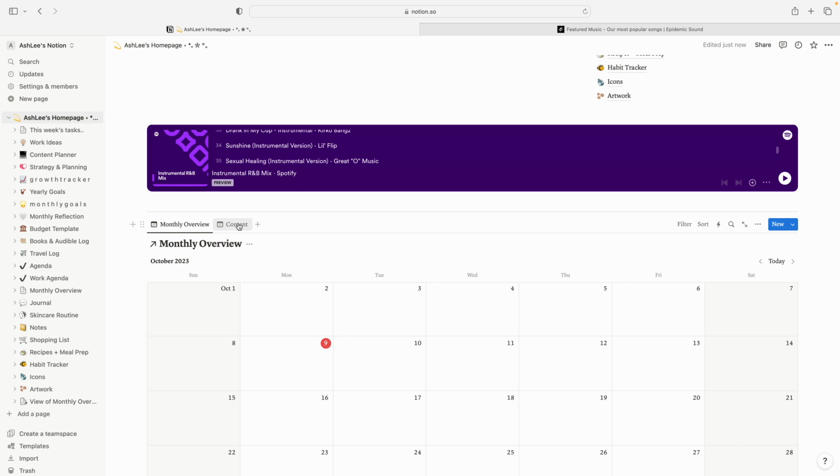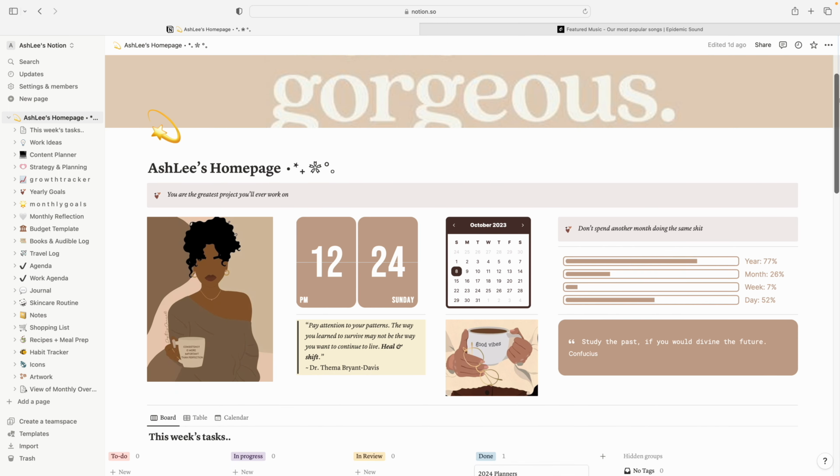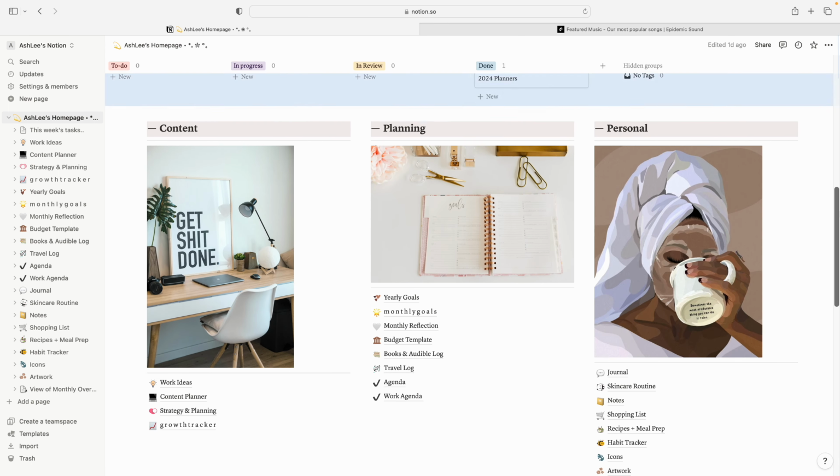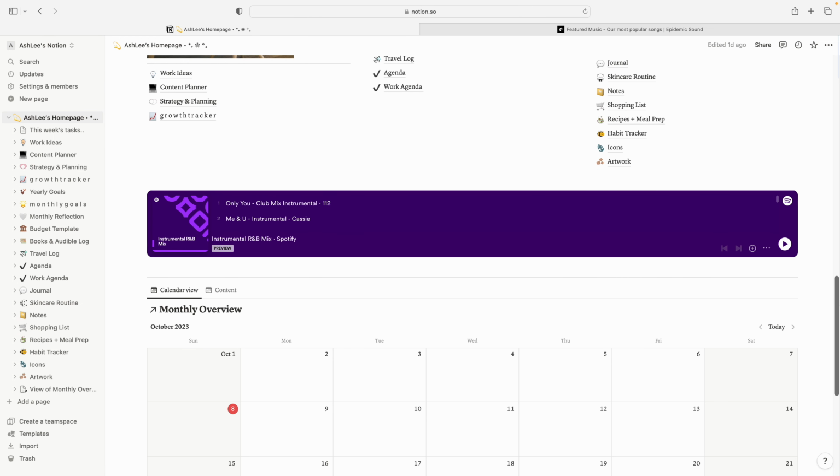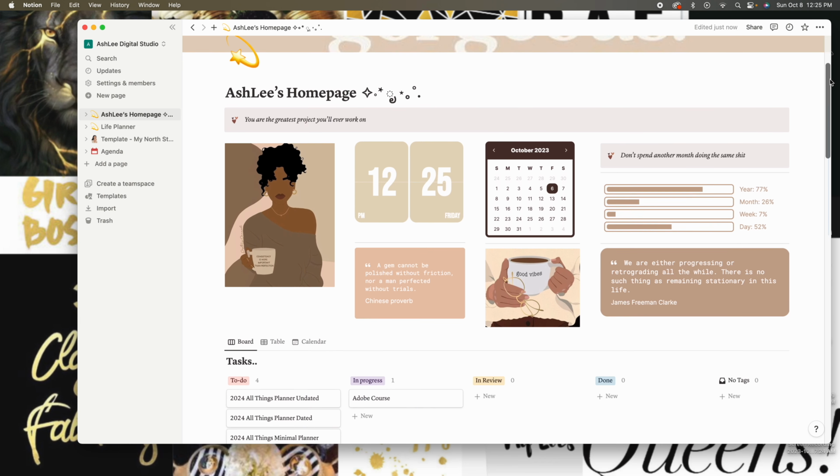Alright y'all, I just showed you all the steps I took to customize my dashboard. Here's a quick view of the dashboard we just recreated. Now a look at the one I'm currently using.